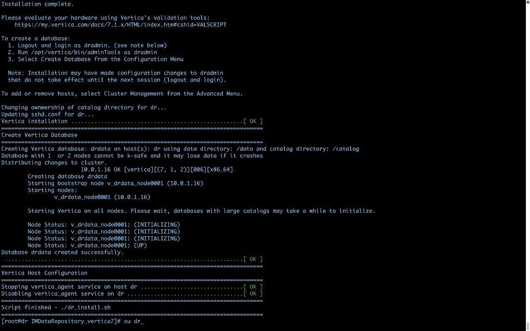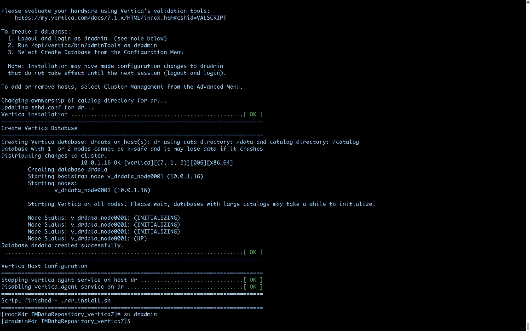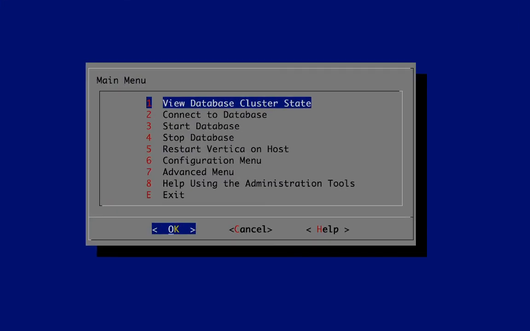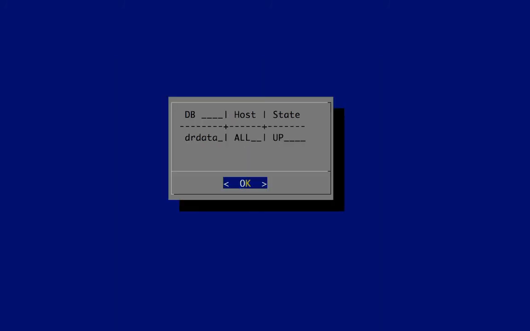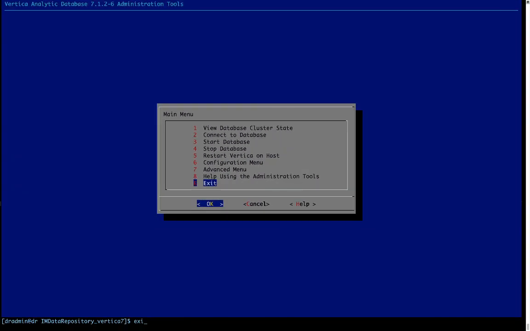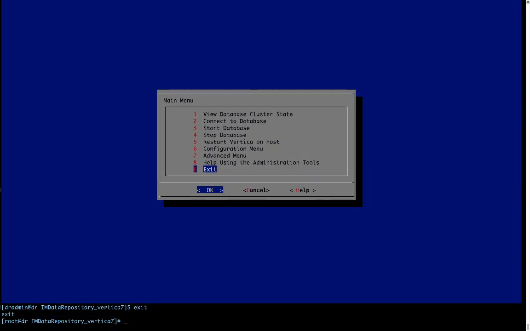To validate this, I'm going to switch users to the dr admin user. Now I'm going to run the admin tools for the Vertica database. Inside the admin tools, selection number 1 will show me the cluster state. If I hit enter, I can see that my database is up. I can hit E to exit, and then exit, and we're done with our install.